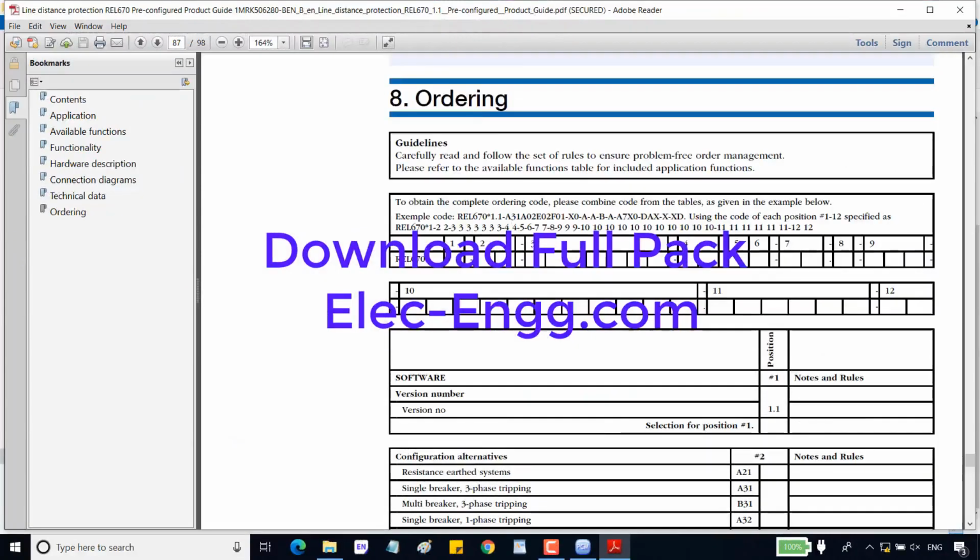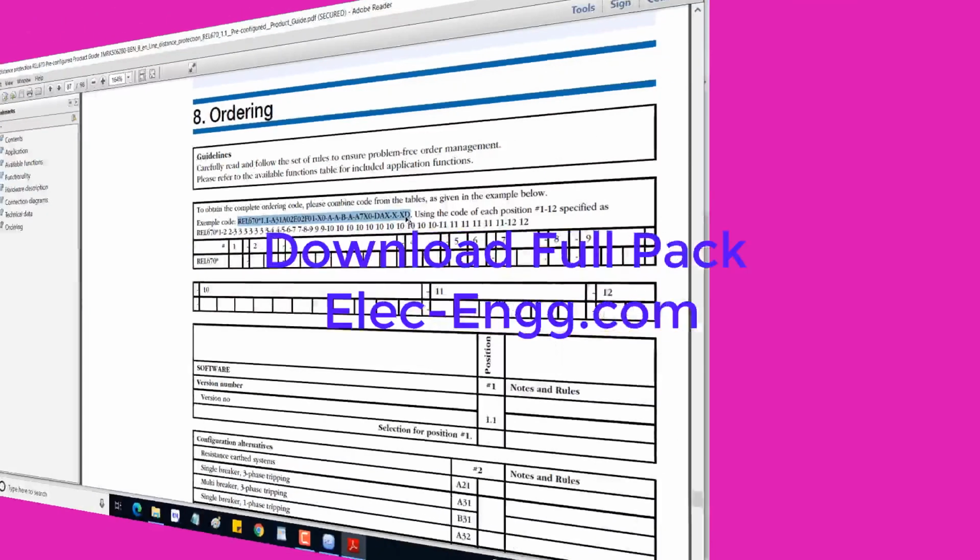In the ordering section, we can see how to order a pre-configured relay. This one is a sample ordering code. Let's see what this code means.